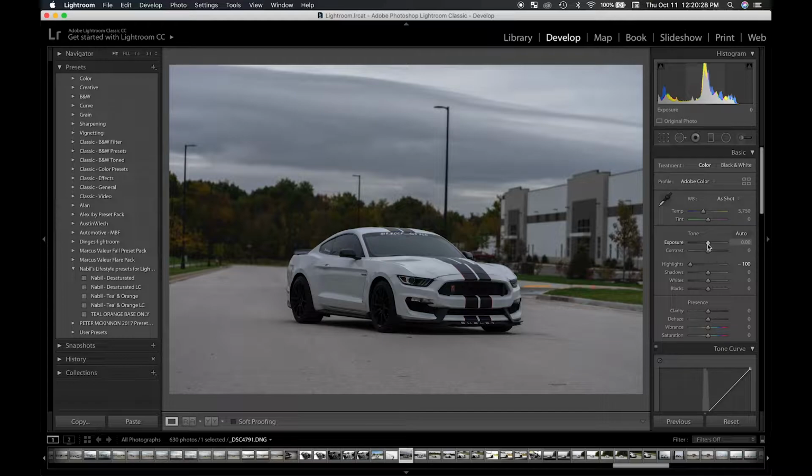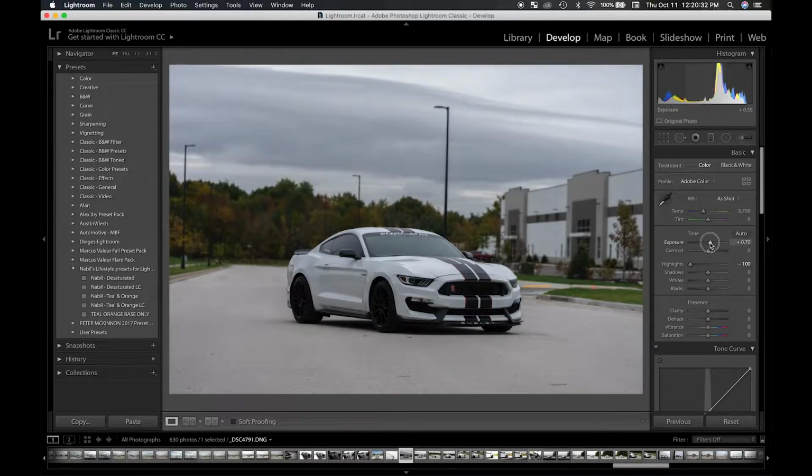To bring it back up, I'm gonna up the exposure to around 0.50, and I think this is a good starting point. I can always go back and play around with it more.